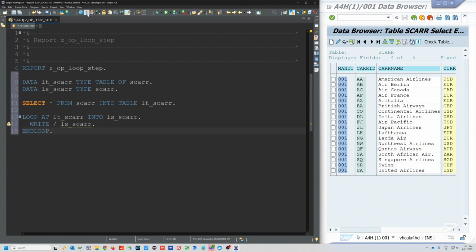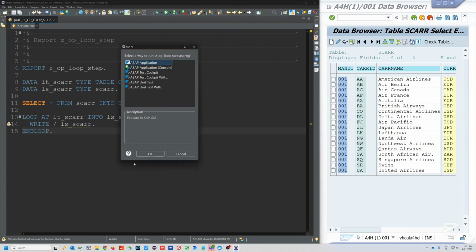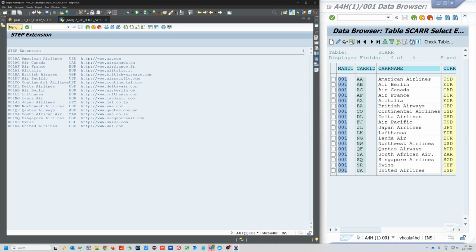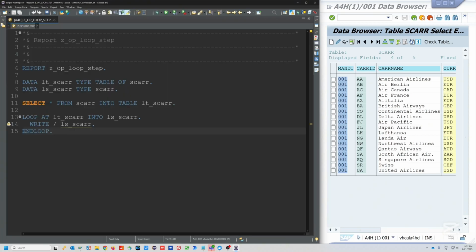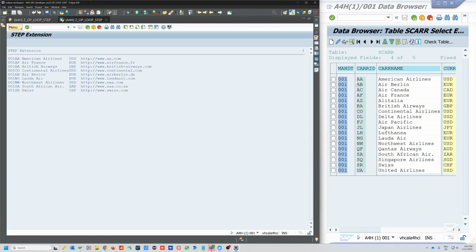So let's activate and run this. Then we see the entries from the database table scarr. Okay, so let's start with the extension step. I can write this here after the loop, STEP 2, for example. If I activate the code now and run it, we should only see every second record. So we start with American Airlines and the next should be Air Canada, but it's Air France here.